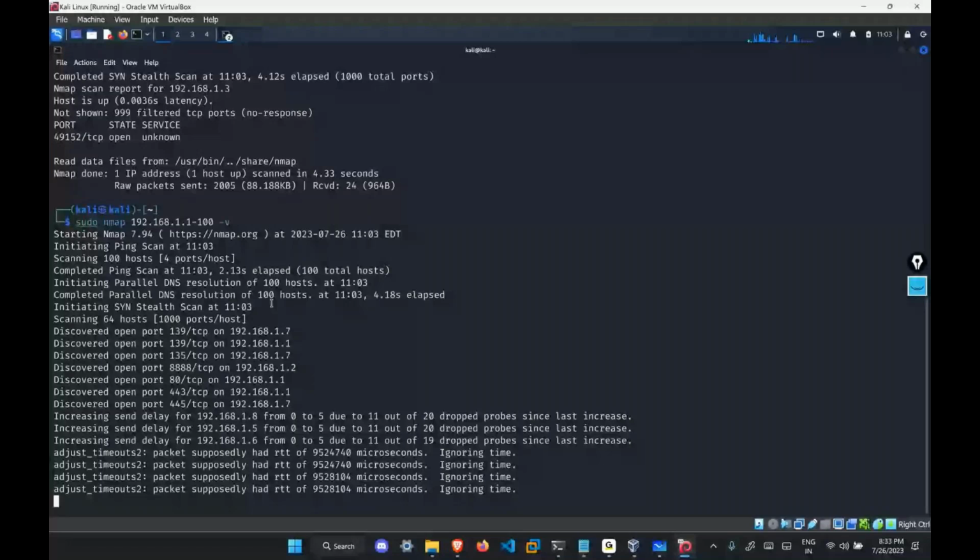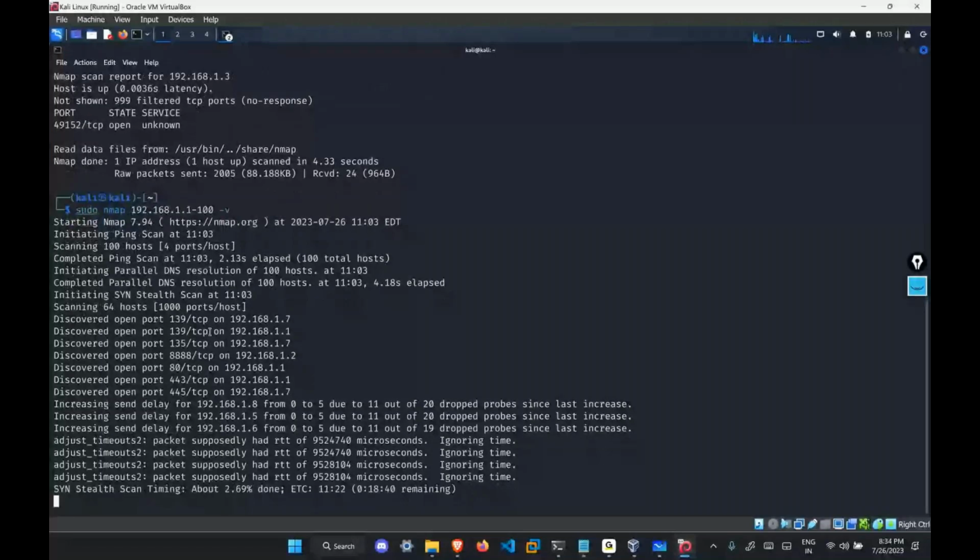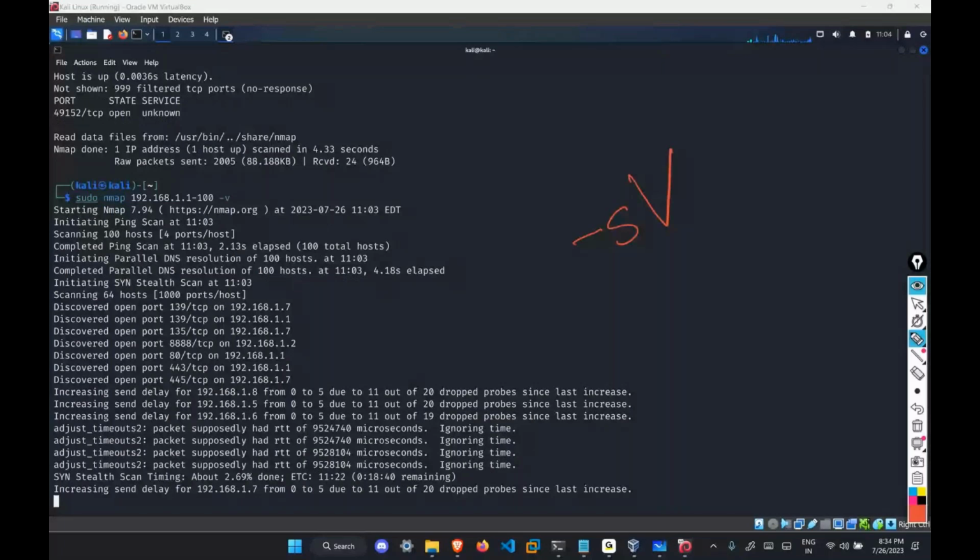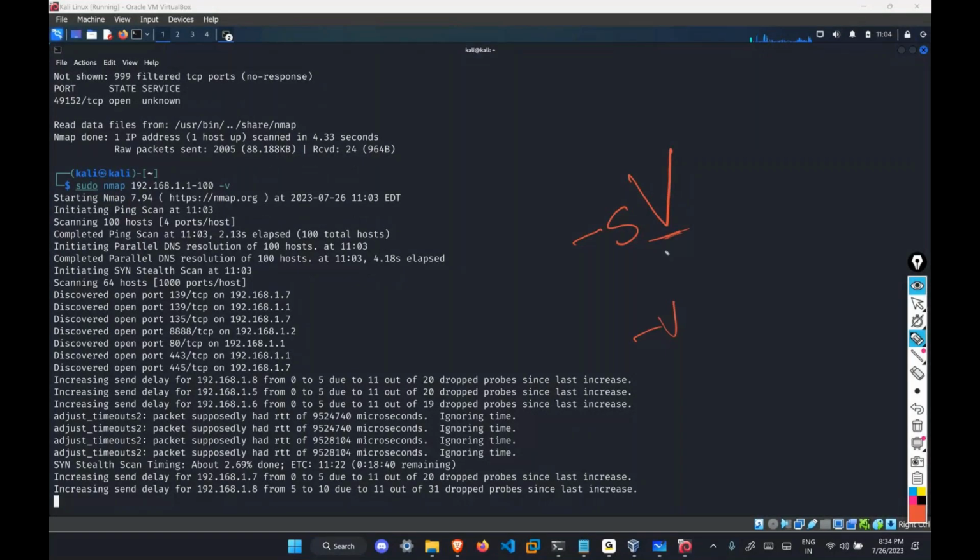Do not confuse it with the version check, by the way. Version check is done with -sV, small s, capital V. That is to scan for the specific versions. -v is for verbosity, -sV is for version check.